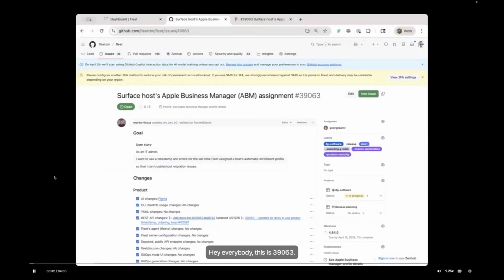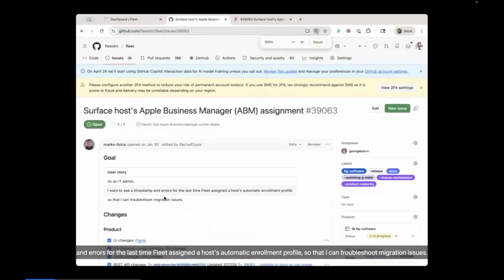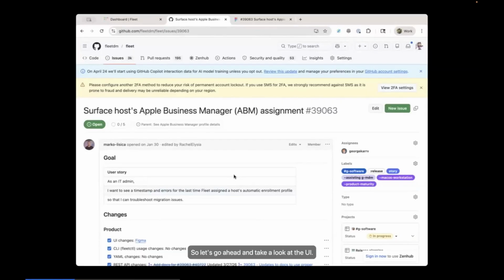Hey everybody, this is 39063. We are surfacing the host Apple Business Manager assignments. The goal of this story is, as an IT admin, I want to see a timestamp and errors for the last time Fleet assigned a host's automatic enrollment profile so that I can troubleshoot migration issues. So let's go ahead and take a look at the UI.